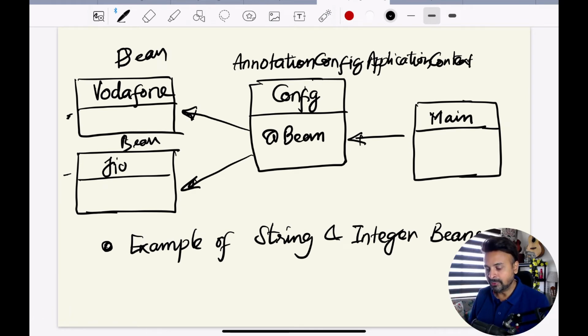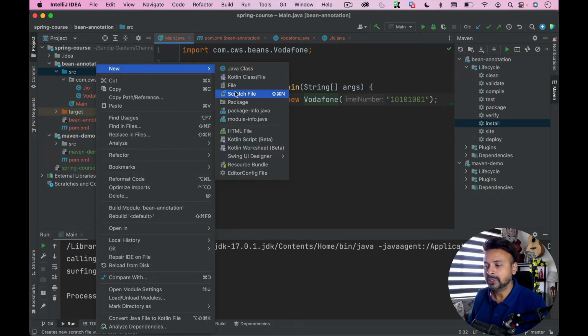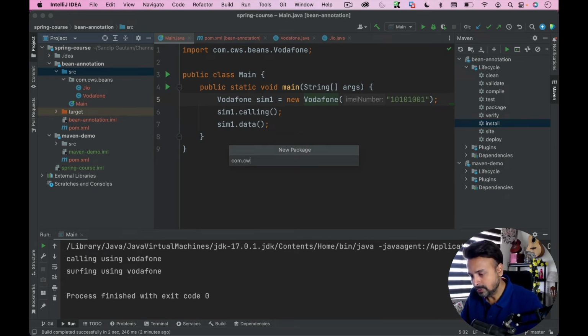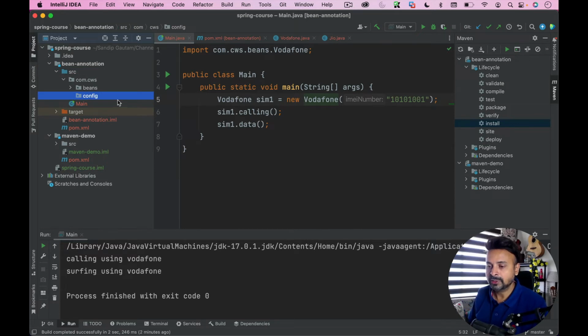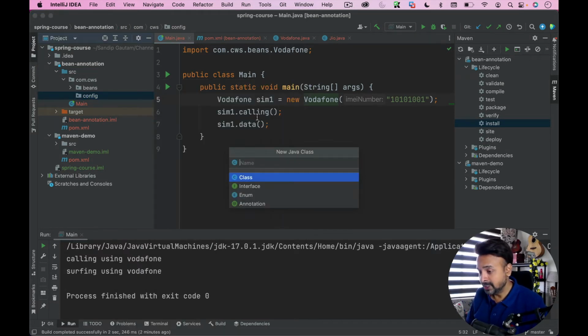create the configuration file. For that, maybe I'm going to create a separate folder or package. Let's do that. So probably I'll go ahead and create a new package, com.cws.config. So I'm going to create a config package. Inside that, I'm going to create a new Java class, and I'm going to call it AppConfig.